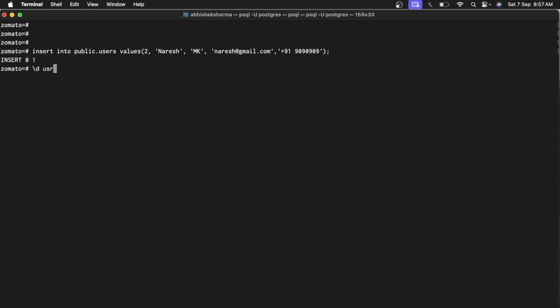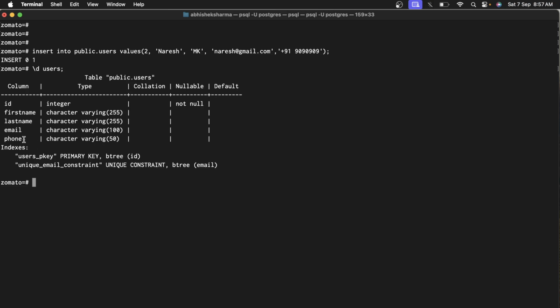We can add a constraint on phone as well, right? So let me check the name of the column first. Okay, it's phone, right? So it should be unique, right? So alter table public users and add constraint. So the only way of removing this duplicacy is adding a unique constraint or primary key to make it unique.